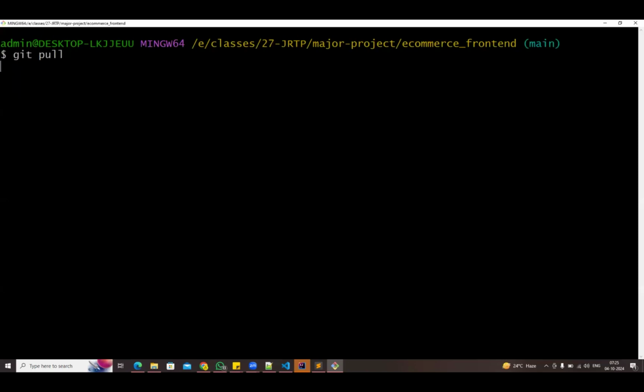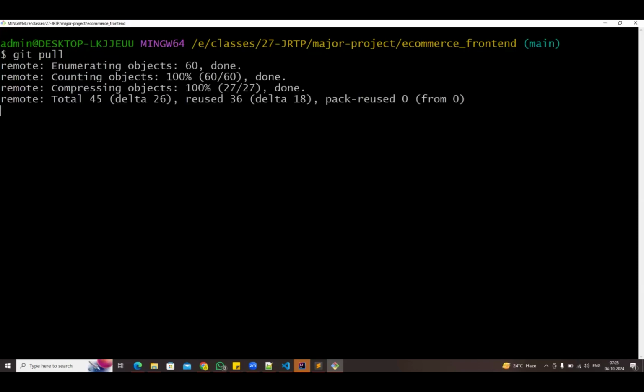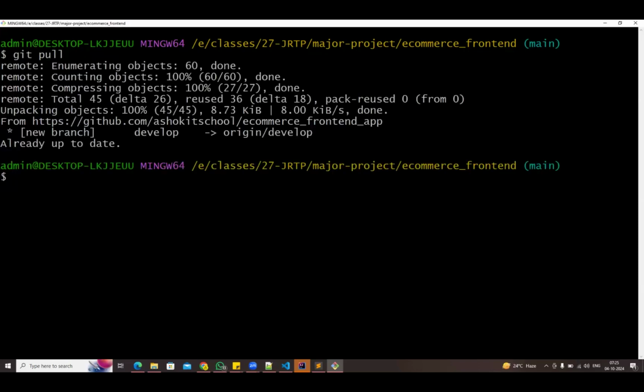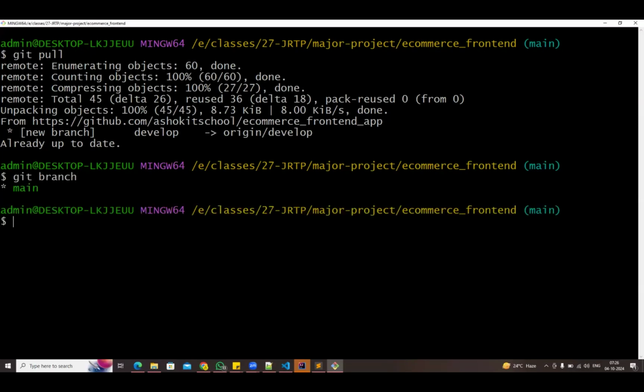Currently I am in the main branch only. I'm doing the git pull so that it will get all the branches which are available in the Git repository. Yes, I got all the branches. Let me check it with the git branch command. Currently I'm in the main branch, but the team integrated the code in the develop branch.